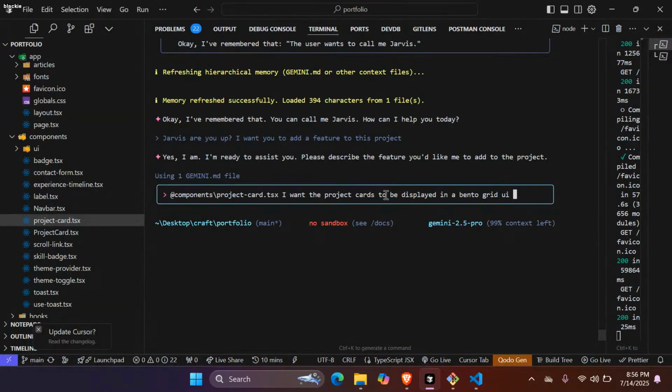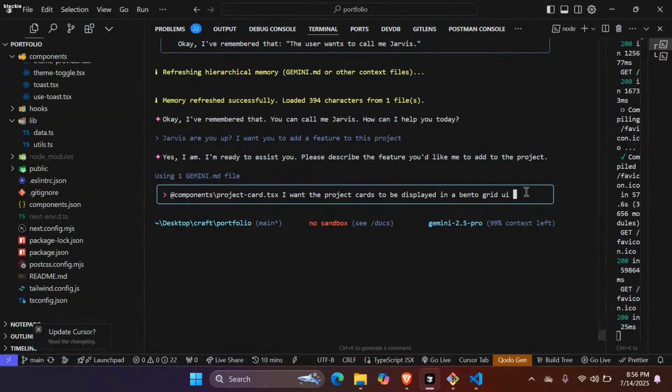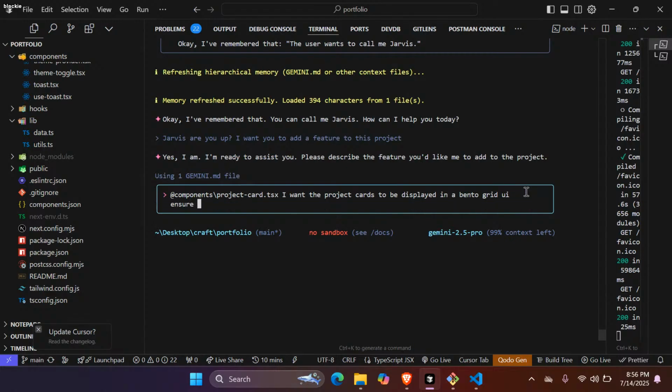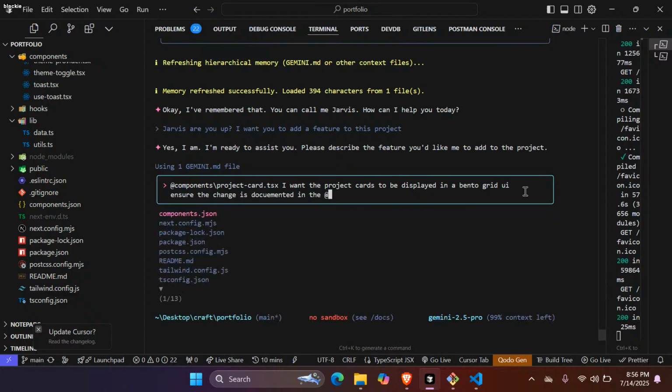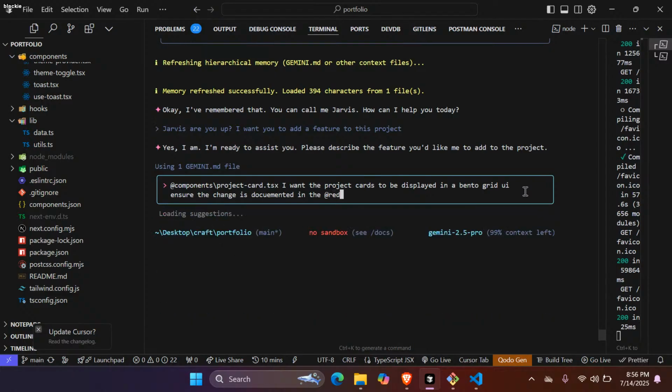Let me see if I have a readme. Okay. Ensure the change is documented in the readme file.